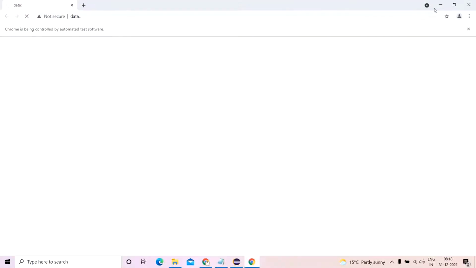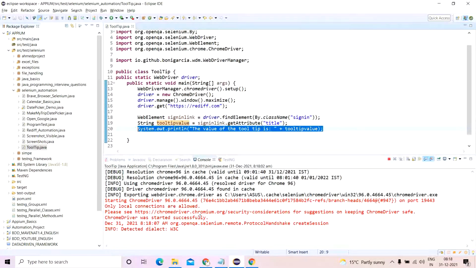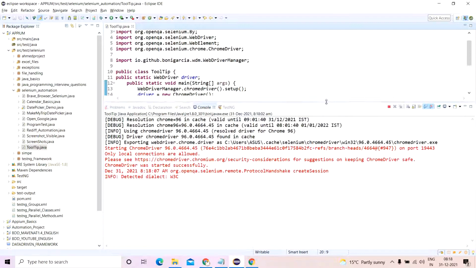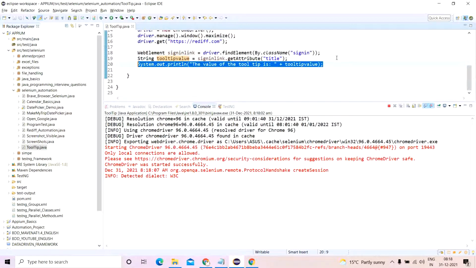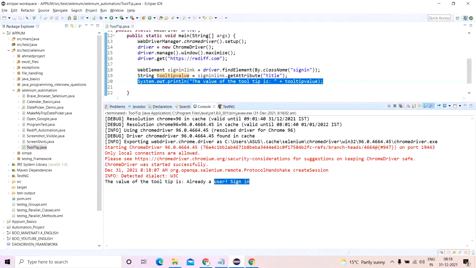It should come in the output console. I'm not concerned about the Chrome driver. I just want to see the output of this particular code in the output console. That will be the tooltip value of the sign in link. Code is still running. It is taking some time. Okay, so this is what was expected and recorded.